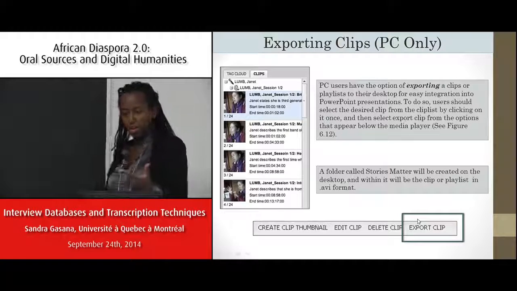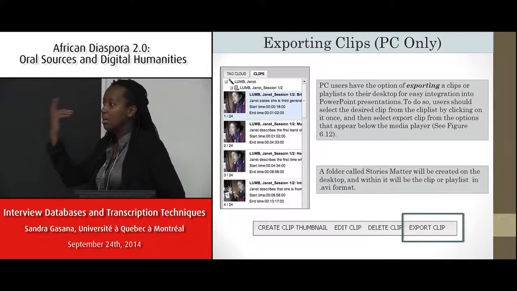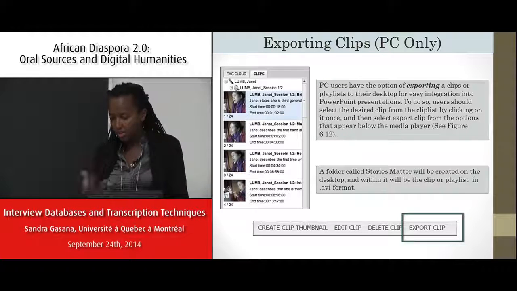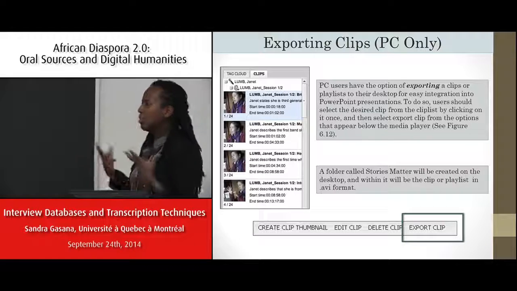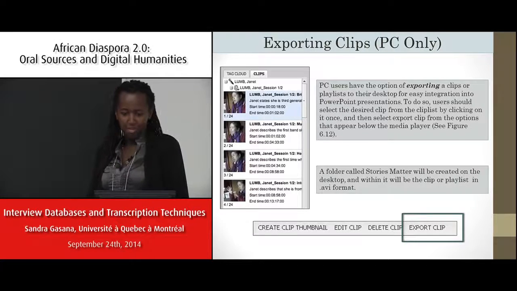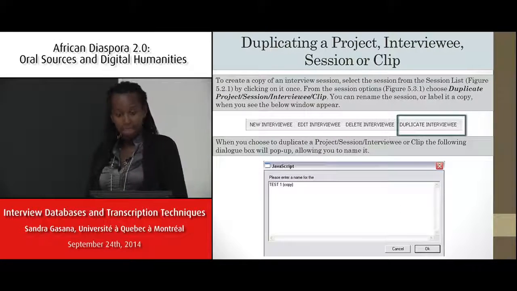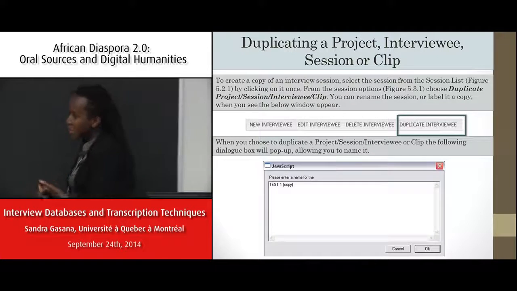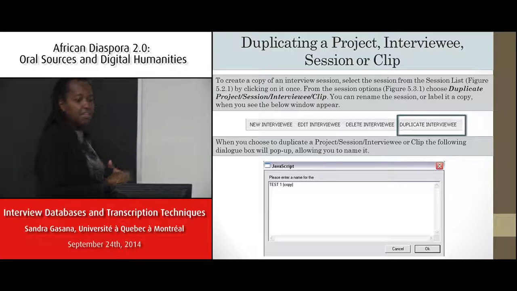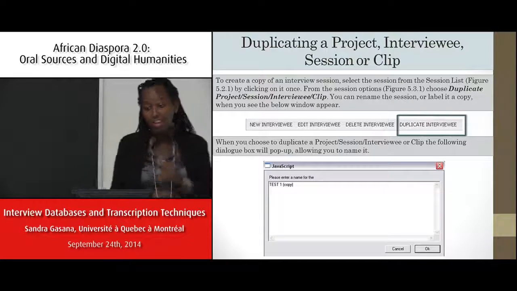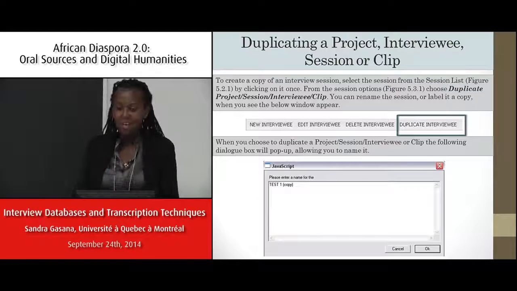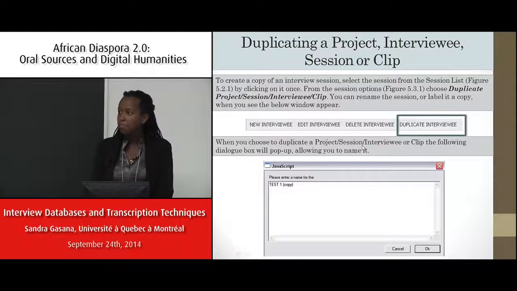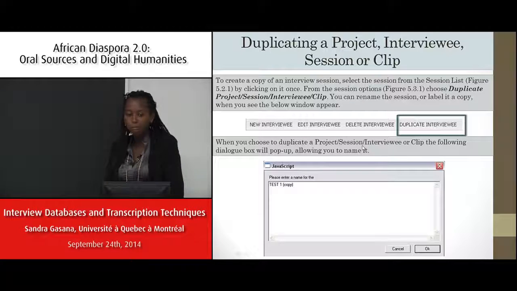This is again another option that we added afterwards. In the beginning, there was no way to export it, but then we thought, we should use it. It should be useful for presentations, and again, you can duplicate a project, duplicate an interviewee, duplicate a session, or a clip. So this also is new. It was not there at the beginning, but it's something that apparently people thought would be useful.